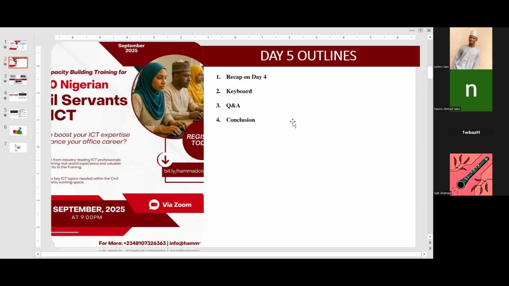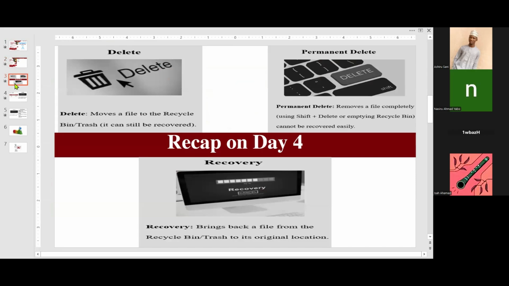A recap on yesterday's class, where we talked about how to delete, permanently delete, and how to recover a file or folder or any document deleted in your computer, where we showed the function keys that you can use to permanently delete a folder or document inside your computer. Or if you delete it and you want to recover it, where you can go and find it and recover it, and if you have permanently deleted it, you cannot find it anywhere in your computer.